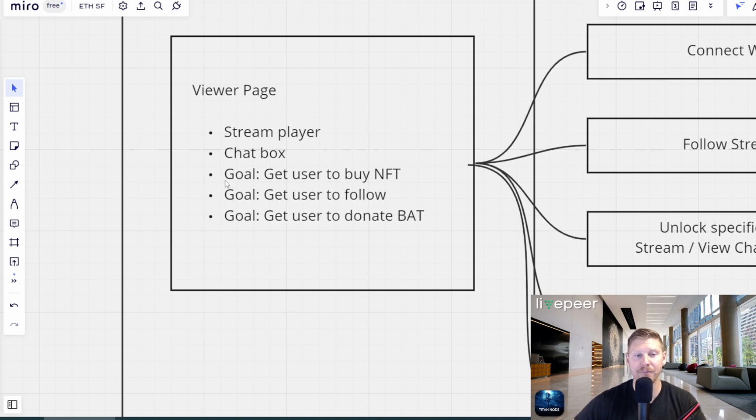What is the goal? The goal is actually to get people to buy NFTs to support the streamer. We want to get them to also follow the user, right? So follow via Lens. And we also want them to donate users Basic Attention Token. So users that are using Brave browser, we want them to monetize and send them BAT, okay?